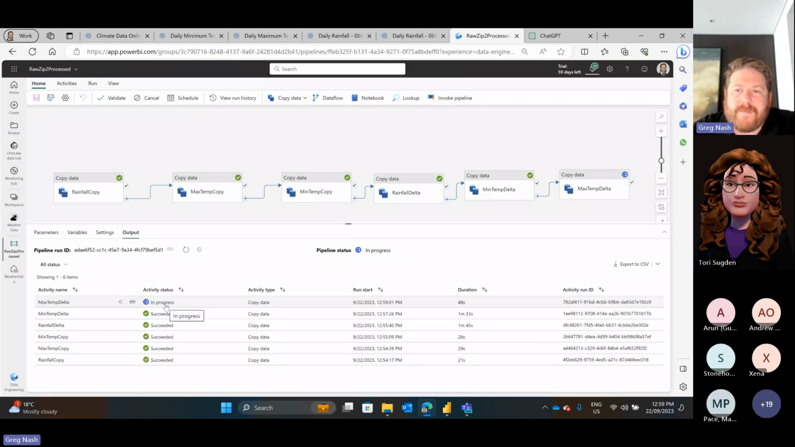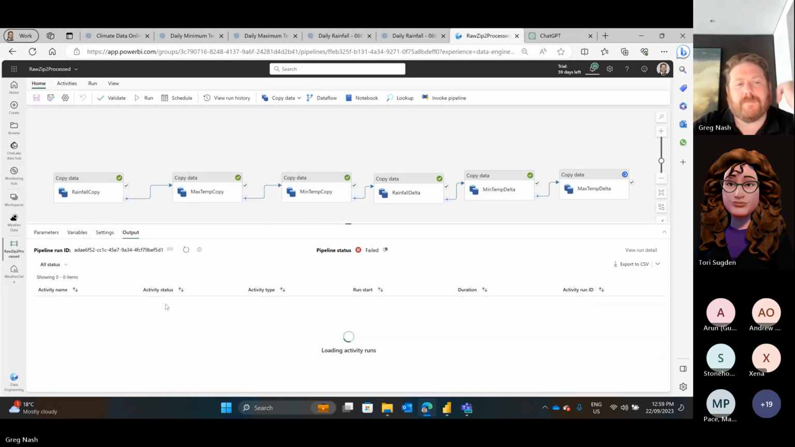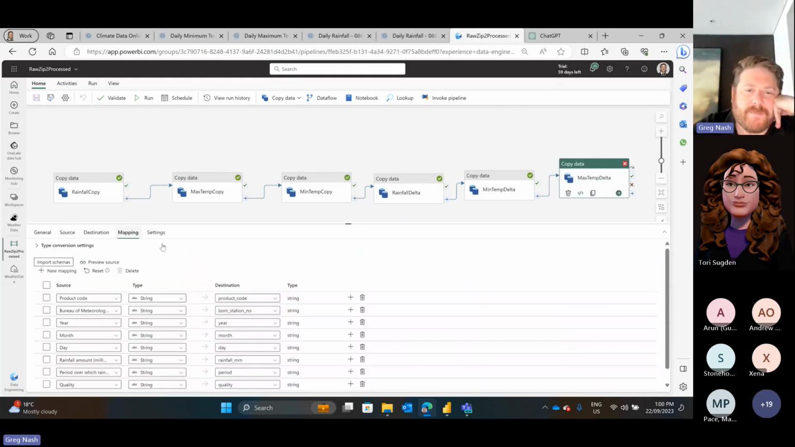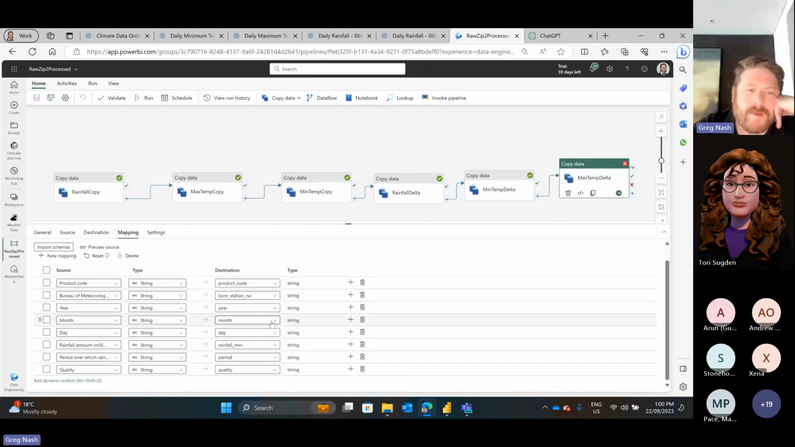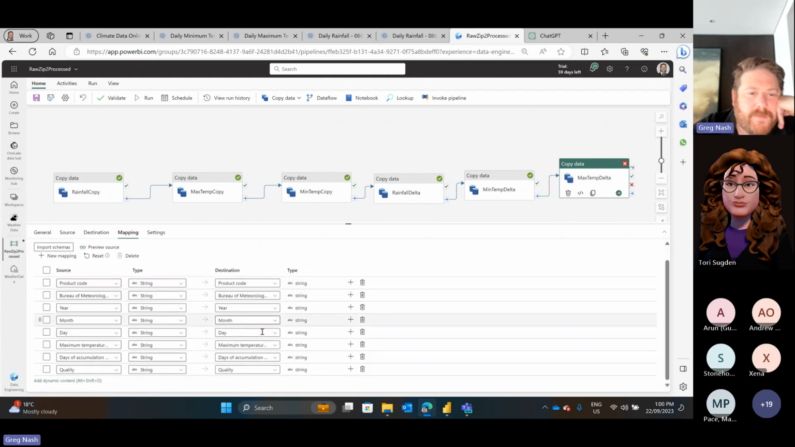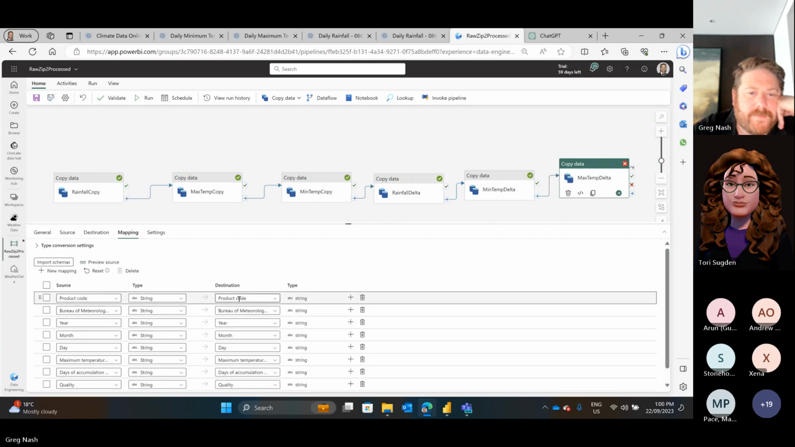Oh, it's just finishing. Failed. Max temp Delta. Oh, you know why? I didn't do the mapping, did I? Oh, I did do the mapping. Did I not import the right schema? Nope, I didn't import the right schema. I wish I could just run one step in my pipeline. That feels annoying that I can't.